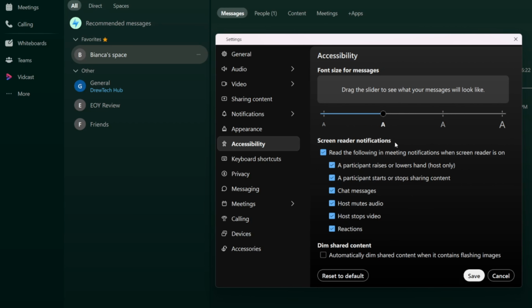Screen reader notifications for accessibility includes the following. So when someone raises or lowers a hand, if the participant stops sharing content, if you get any chat messages, if the host mutes or stops either the audio or the video, or if there are any other reactions, you will be notified by the screen reader on the actions that are enabled on here.